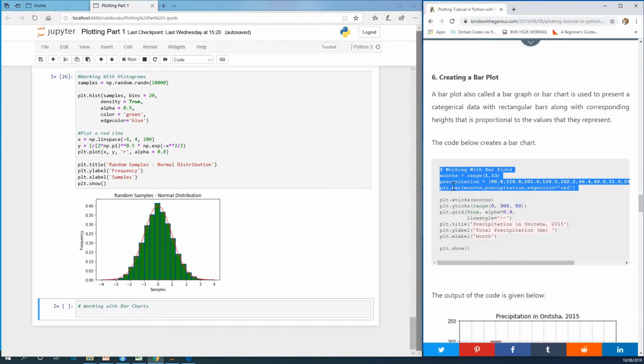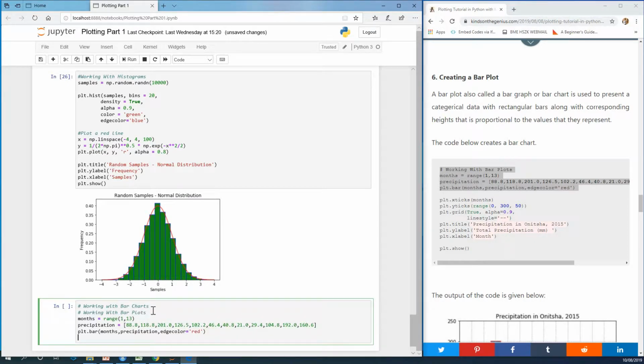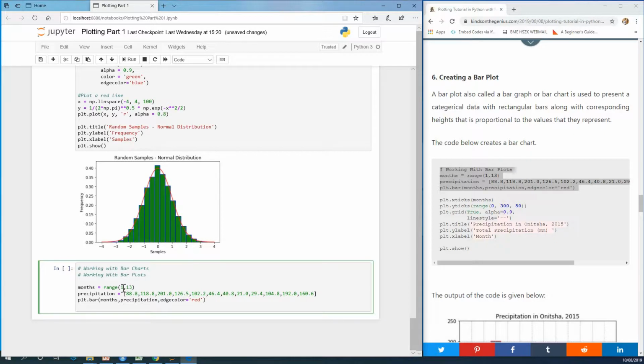I'm going to just copy it and paste it instead of having to type it out myself. So in this way, we'll be able to save some time. Alright, so this is what we have. We have months 1 to 12. The reason is because when we are creating a list in Python, we don't include the last item. So we have 1 to 12. And then we have precipitation, which has 12 items.